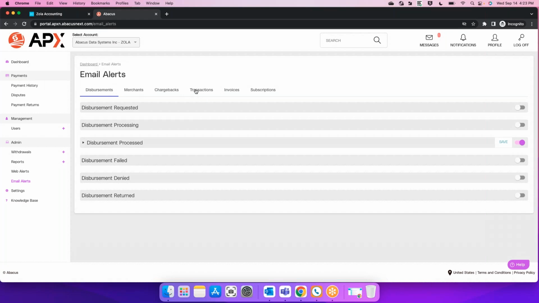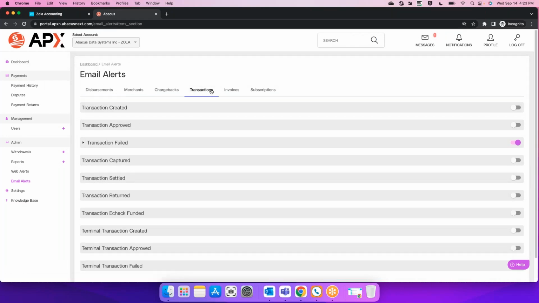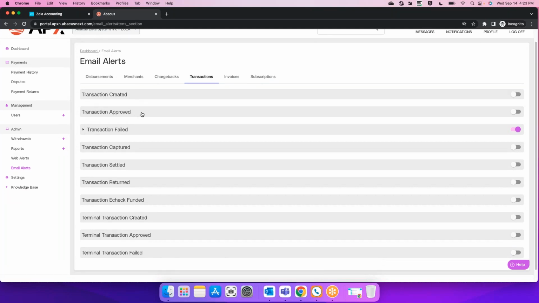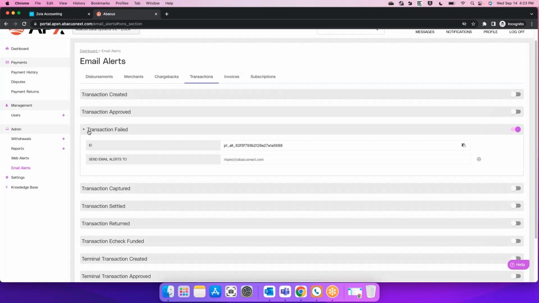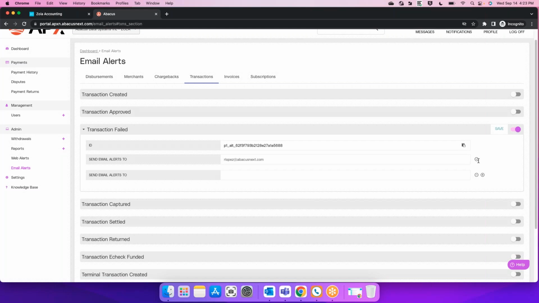The other most common email alert is going to be around transactions. If you'd like to know every time a transaction goes through, you can certainly turn that option on if desired. Our most common alert is for the transaction failed. Again, you can add multiple email addresses, and this will allow you to receive an alert when a transaction does not go through, so you can appropriately reach out to your client to request an alternate form of payment.